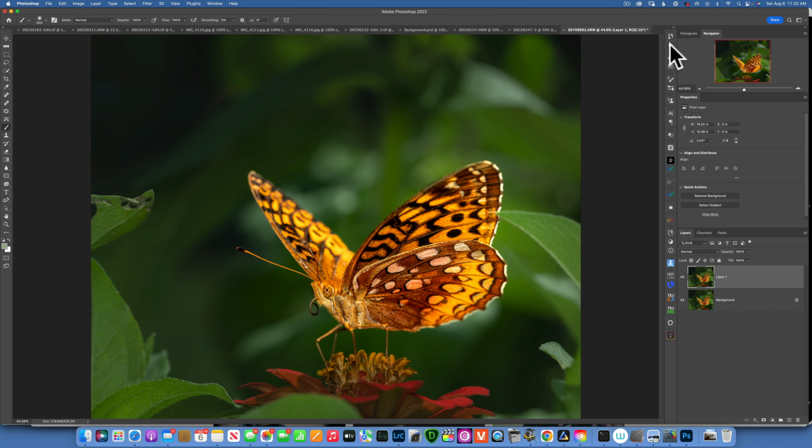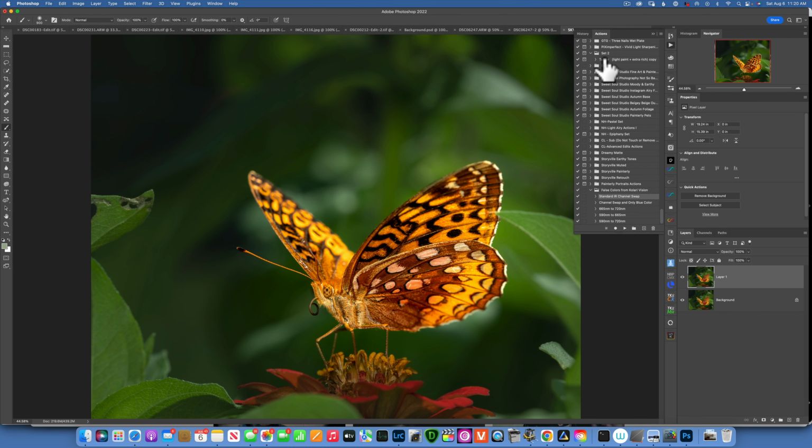For that, I will use an action. I have an action over here called Turner. If you want to get this action, I have a whole video about this action and where to get it. So go find that. I think it's called my favorite action in Photoshop. And I will click play.